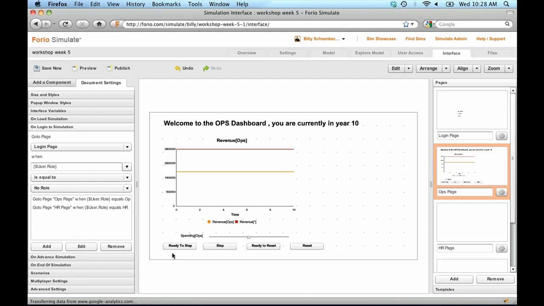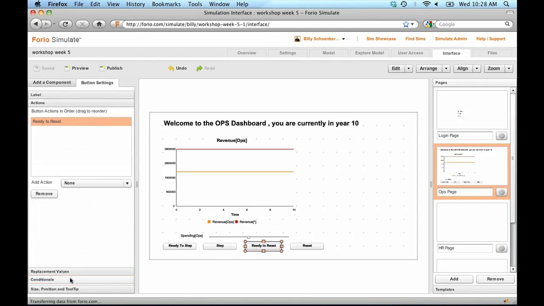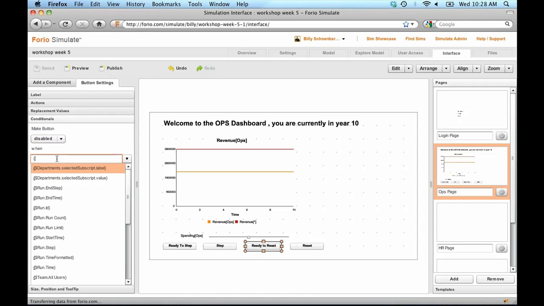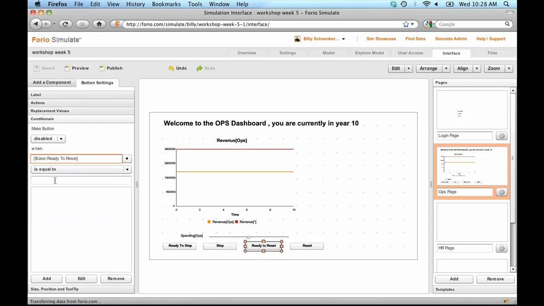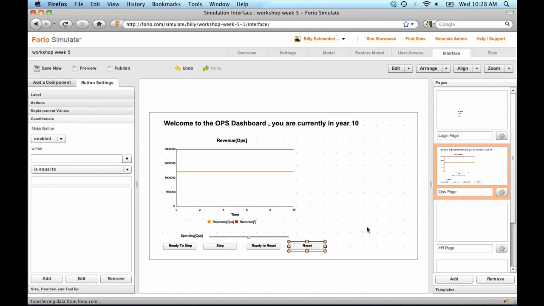Great. So now we've set up the page for our ops person. They can say, "I'm ready to go to the next round." They can say, "I'm forcing everybody to go to the next round." They could say, "I'm ready to reset." Oh, and we forgot to set up our conditionals on this button. So let's also make it disabled when the user ready to reset is equal to true. And then we have the option here to force everybody to go back to time 0.